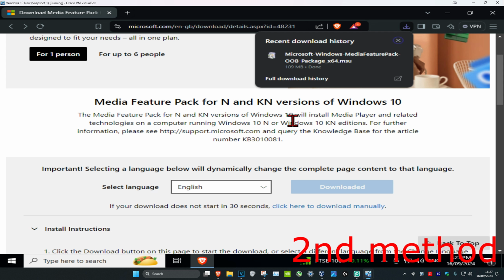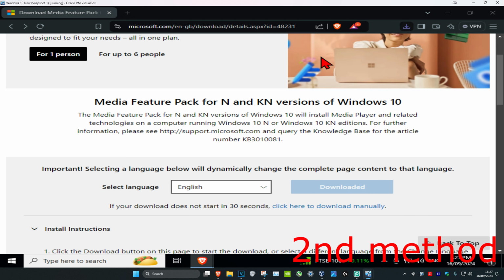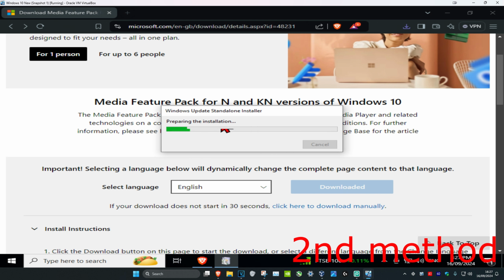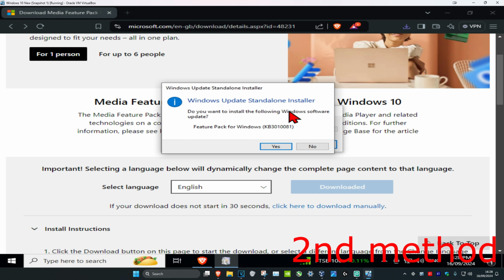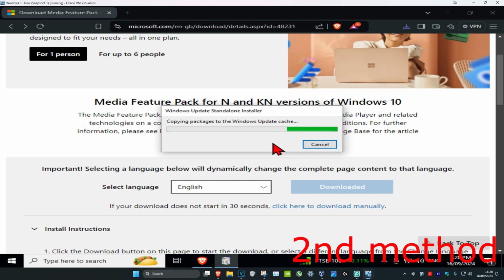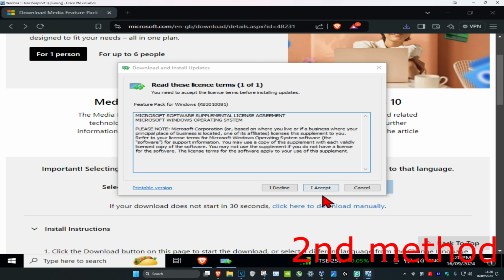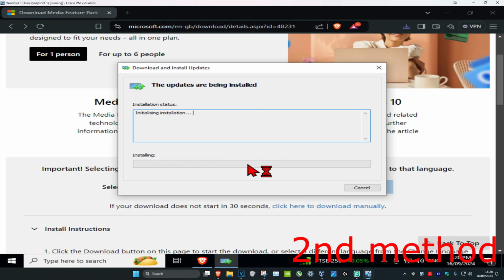Click on download. So we're going to click on the download. Wait for this to load. And then click on yes. And then click on I accept. Wait for this to load.